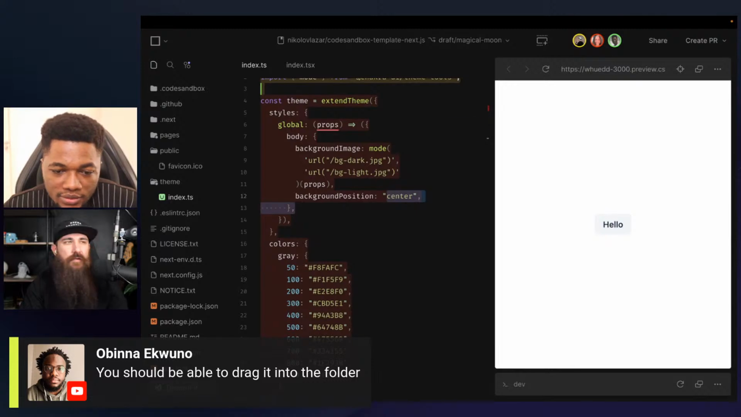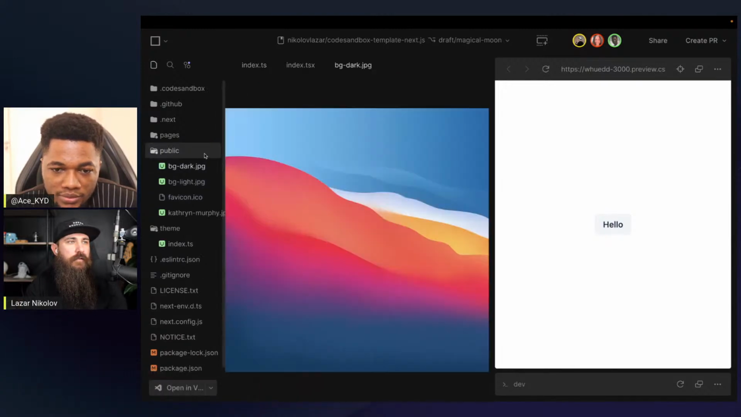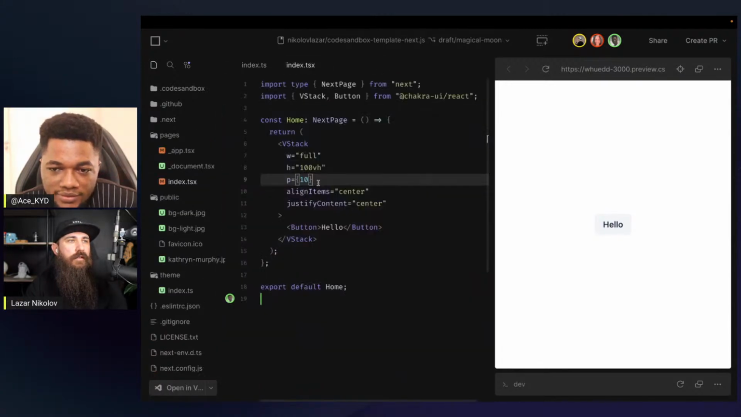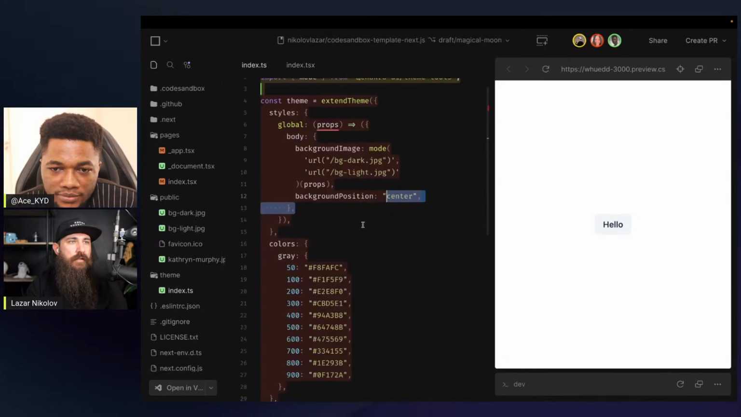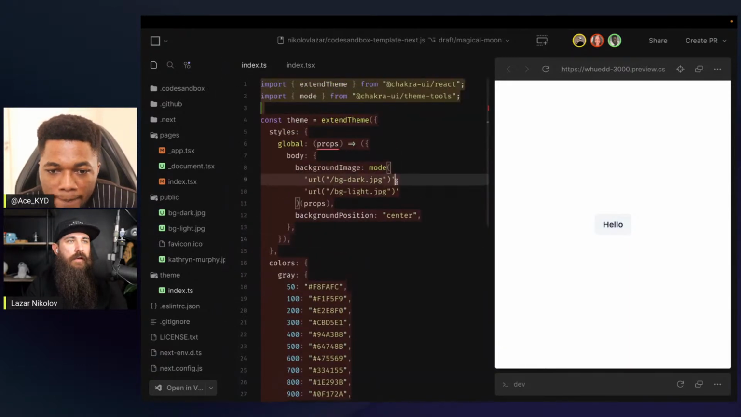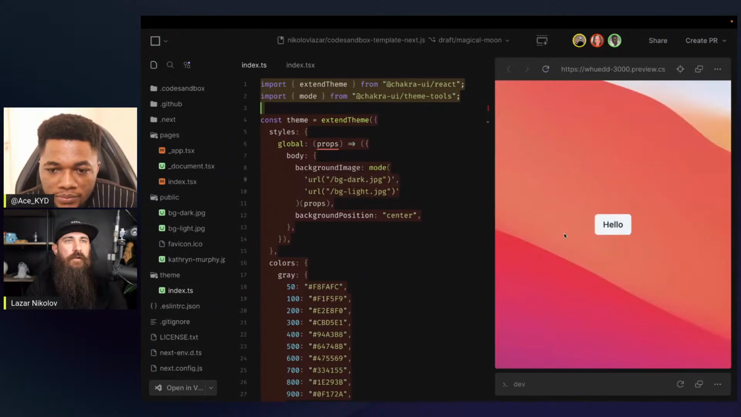Okay, we have 3 files. Oh, there we go. Sweet. Nice. Okay. Since we've already done that, we can save. We can refresh, and we can see that the actual background is positioned, right?